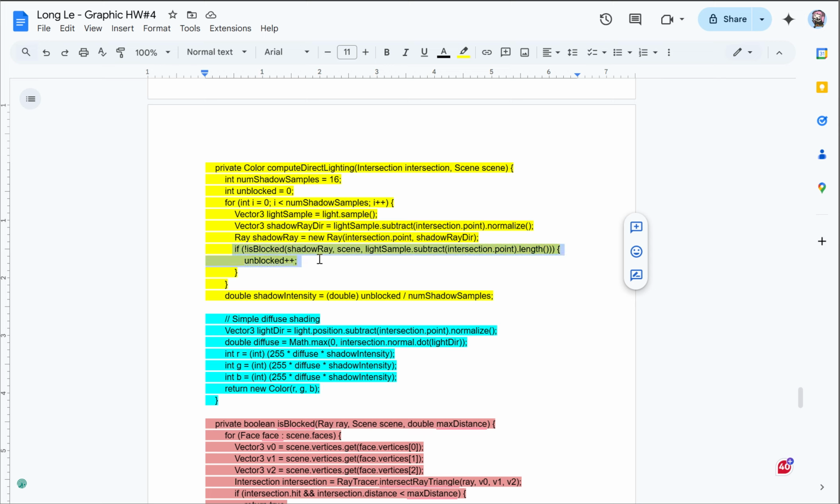Similarly, this if statement checks if the light is not blocked, that is, whether the shadow ray intersects with any object before reaching the light source. And if it does not, unblocked is incremented by one. And then the shadow intensity is just the fraction of the shadow rays that reach the light source. It controls how much light reaches the point.